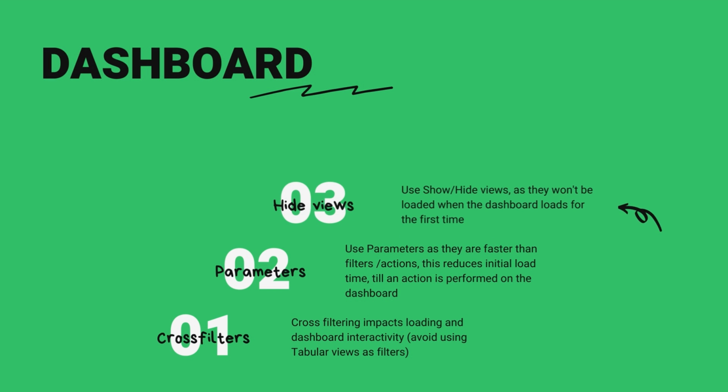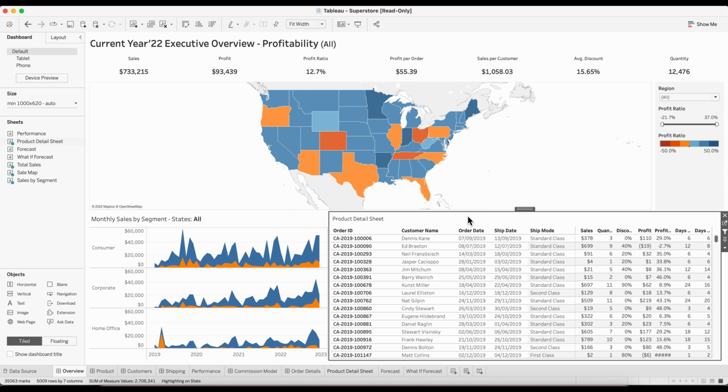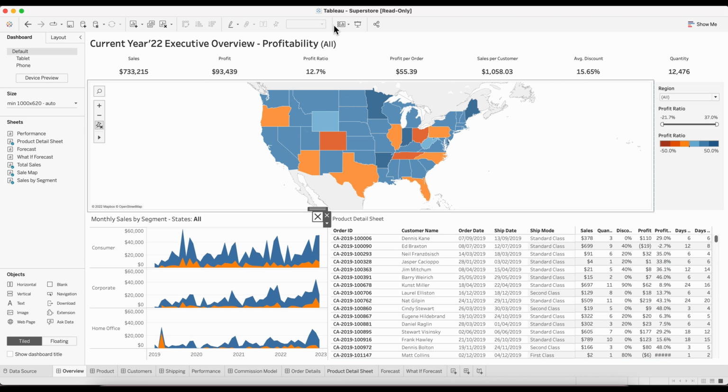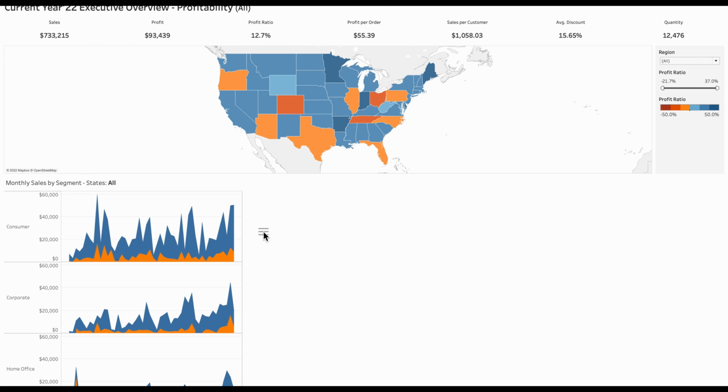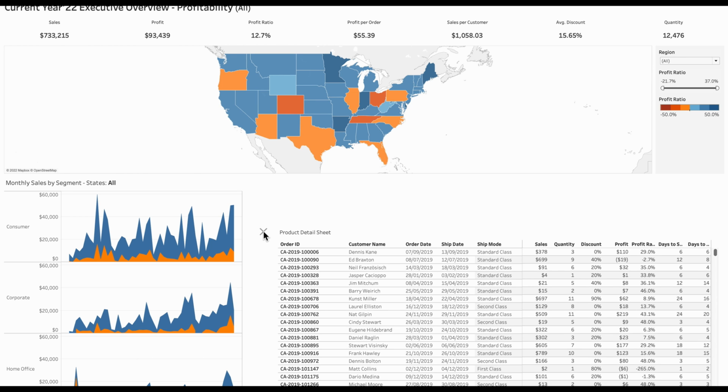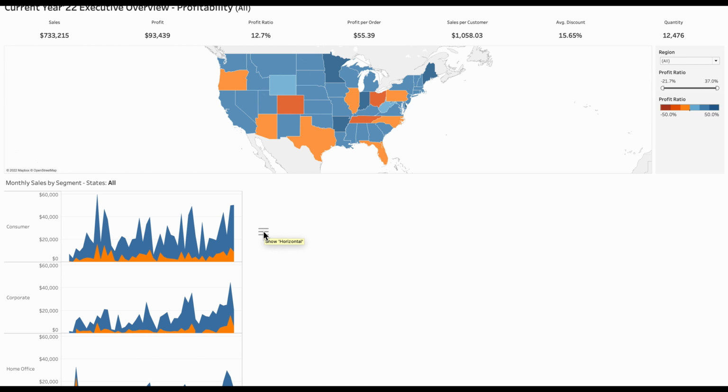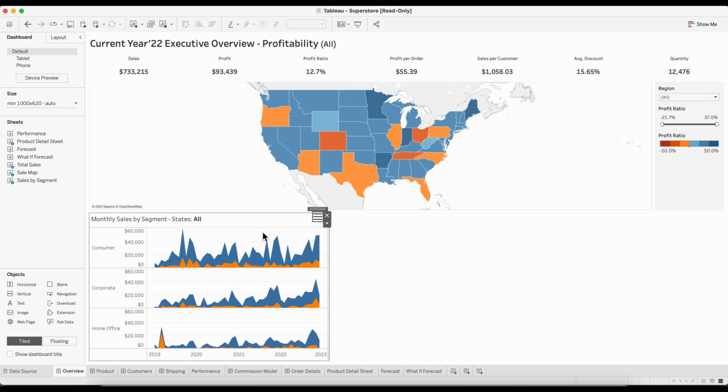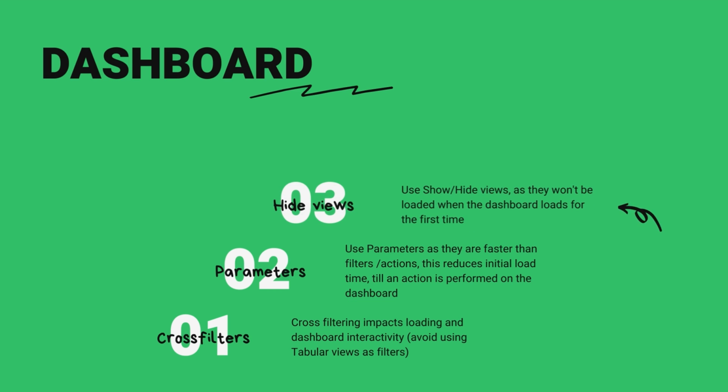You can also use a show hide view option, either using a parameter or using a container button. Imagine if you have a table of details which doesn't need to load at the first when the dashboard loads. You can always keep that view hidden. So whenever the dashboard loads for the very first time, that table will not load along with the other elements of the dashboard. This will help reduce the first load time of the dashboard.